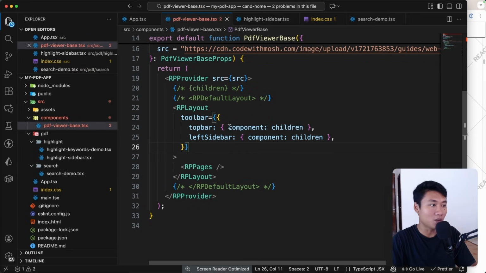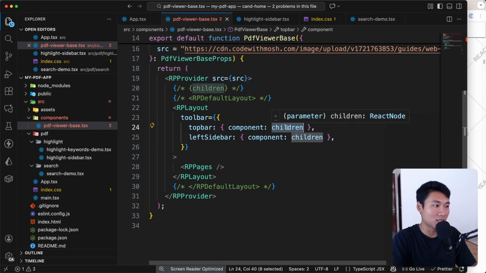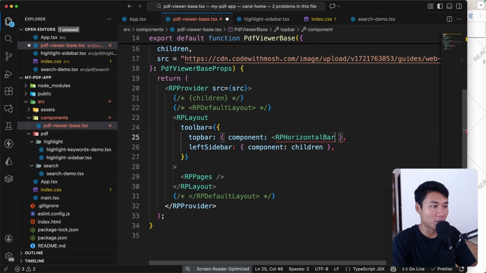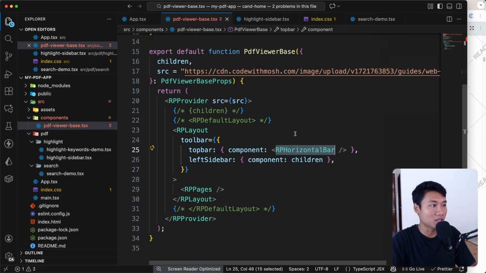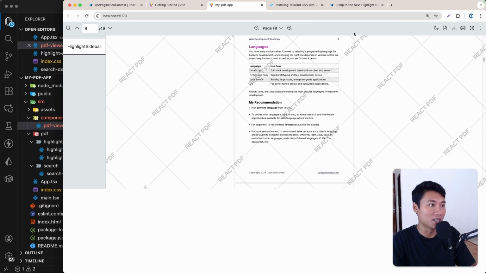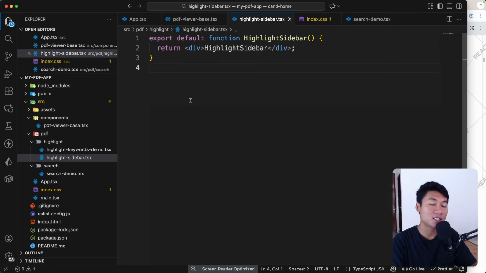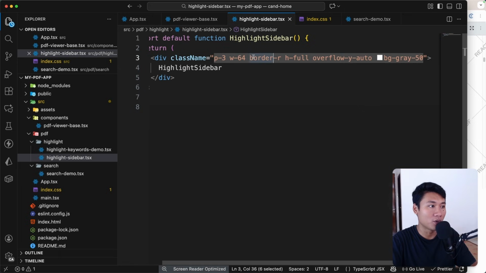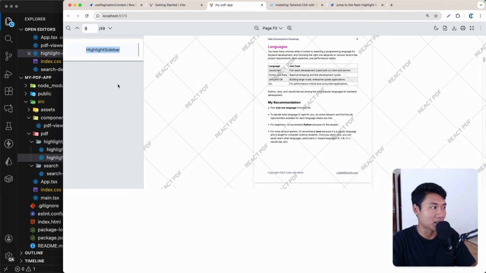And then how about the top bar? So anyway, the top bar, I just want to put that as the default value, which is the RPHorizontalBar, right? This component comes from the PDF viewer, basically. As you can see, this is the result, right? The top bar becomes the default value, the default styling, and now we have the highlight sidebar right here as a custom sidebar. So first, I'd like to style the div of the highlight sidebar in here. I'm going to put a class name and put this padding, the width and the border, and as you can see, overflow-y auto. So let's take a look at the result. As you can see, it looks like this.